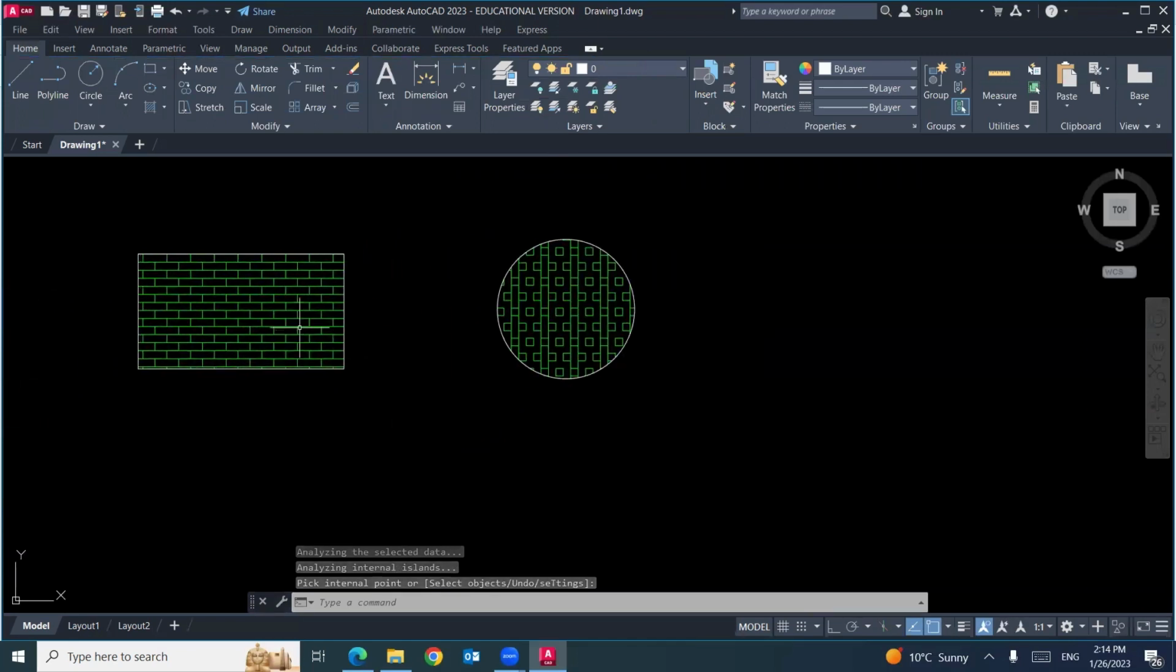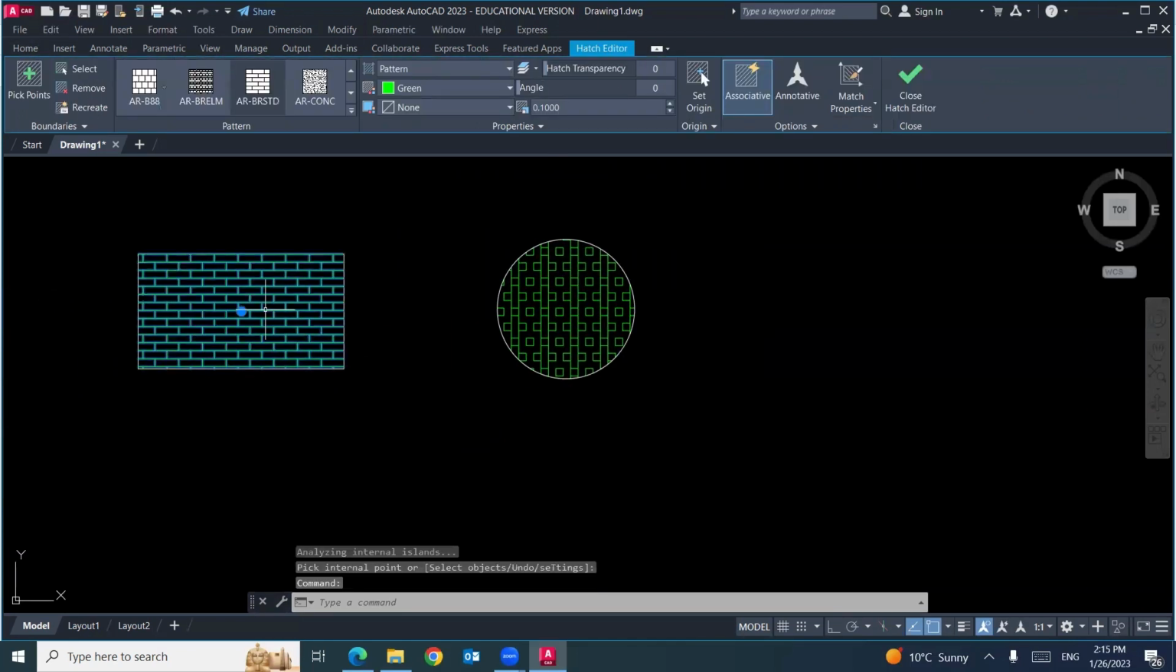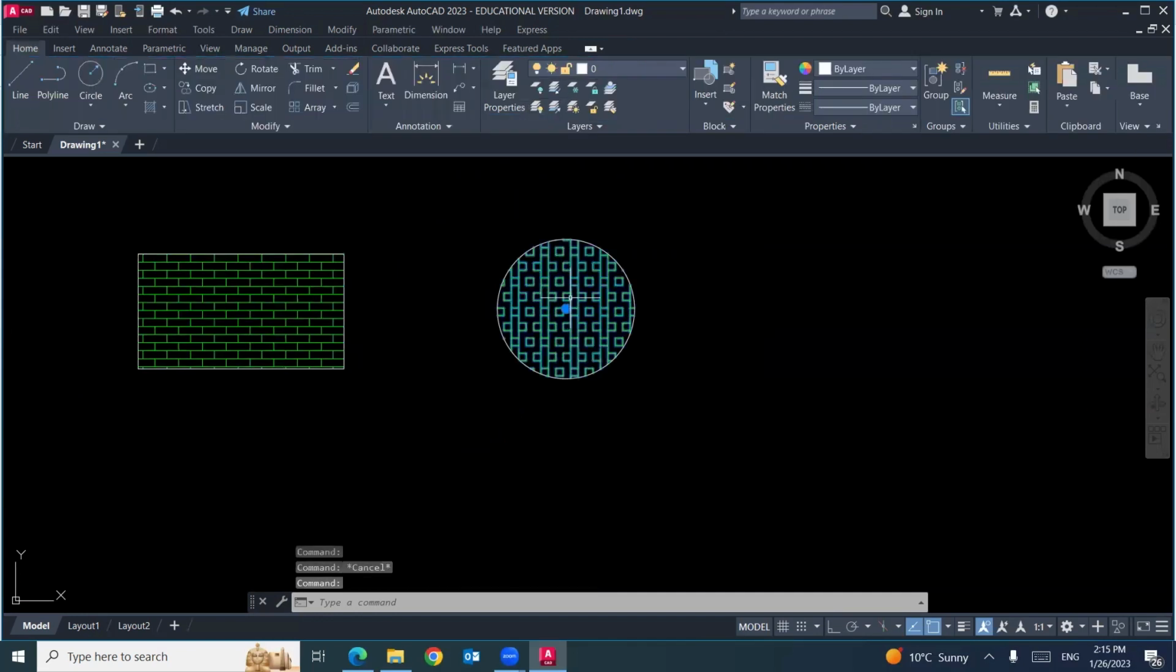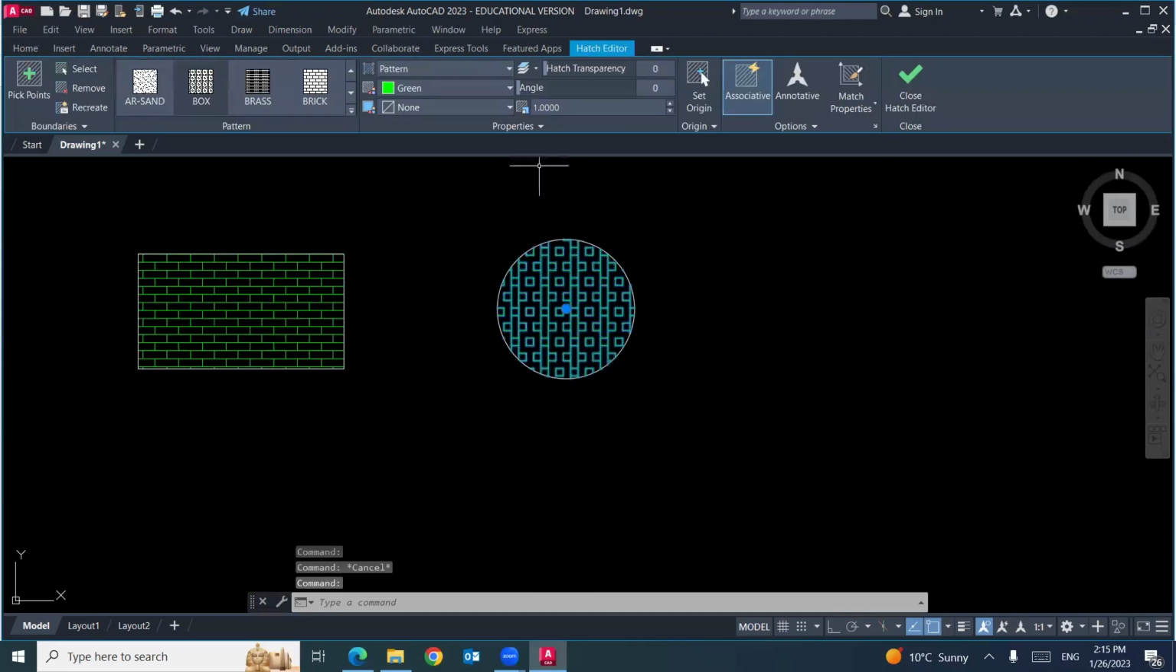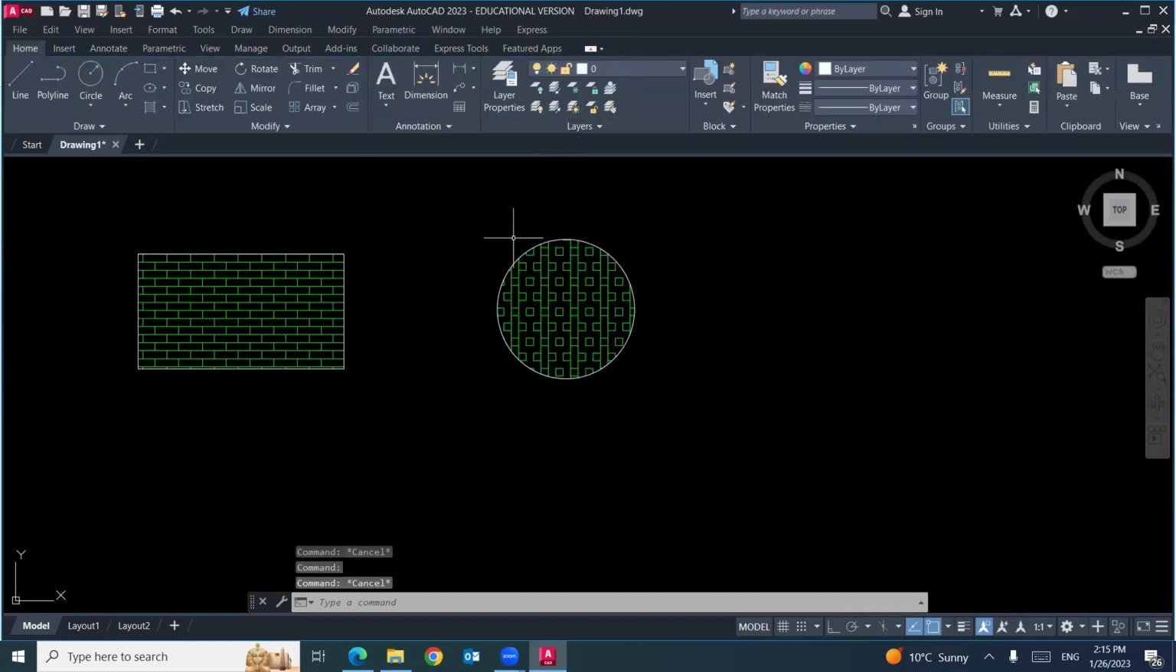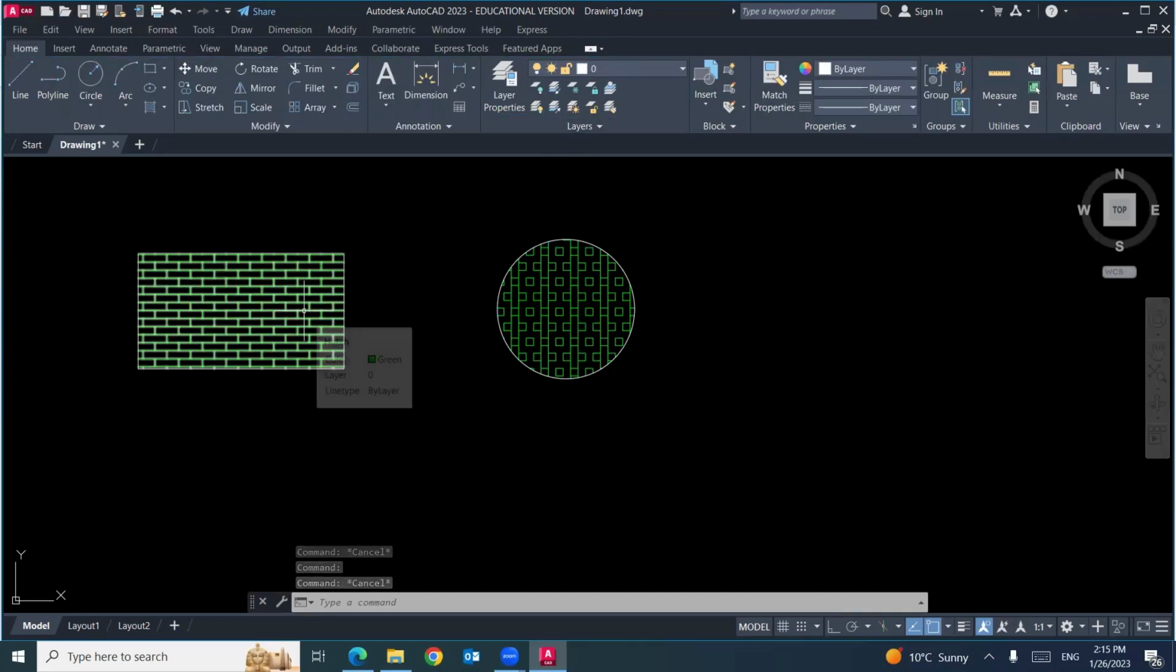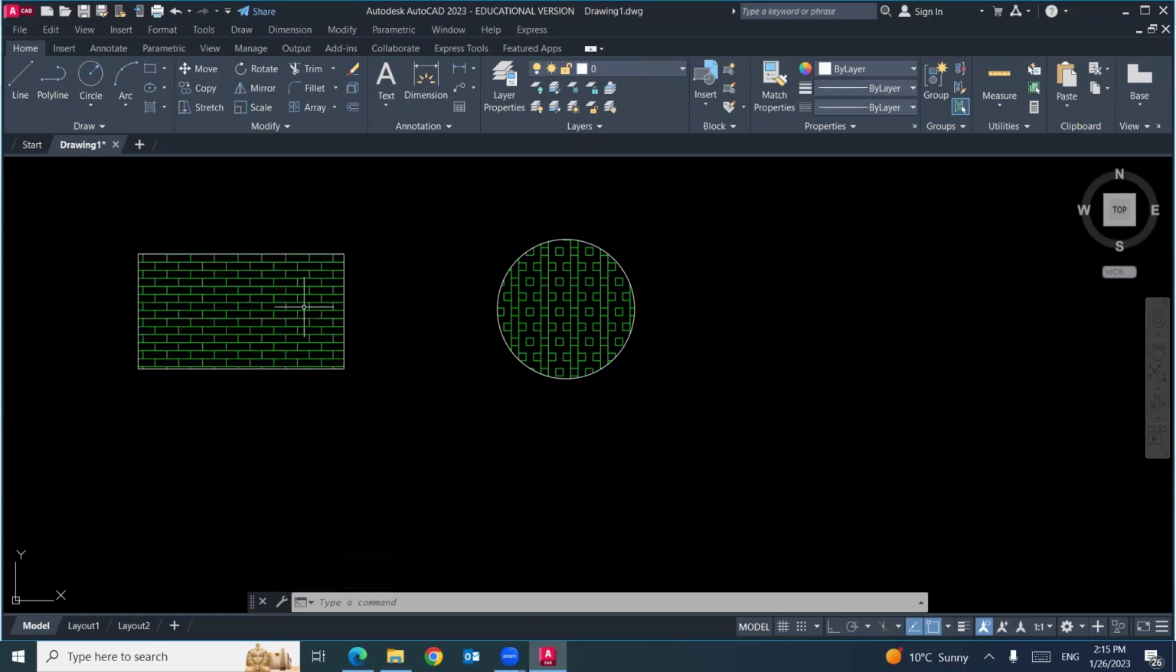So sometimes you need to make your hatch a smaller scale. Sometimes you need to make it a bigger scale. So I cannot say we always use a specific scale value; it is based on the pattern you are using.